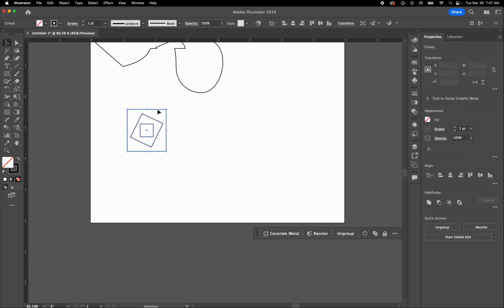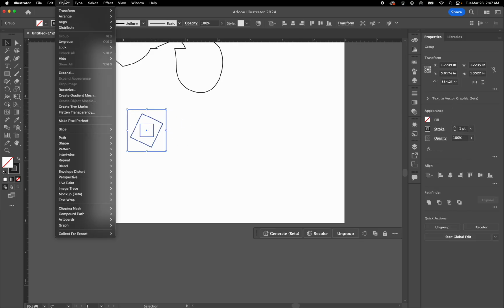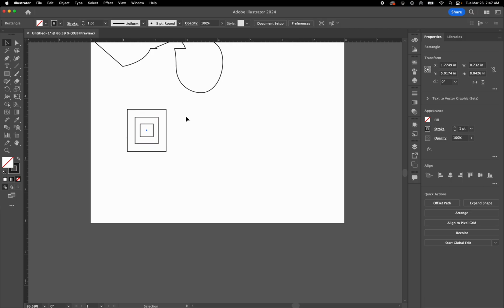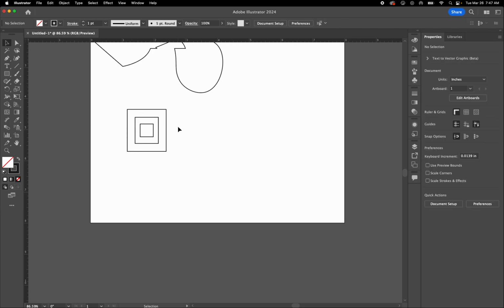Let me go ahead and move it. And that's one way of doing it. Another way is just to select the group and ungroup it using the same technique, Shift Command G. Now it is no longer grouped, and so now you can individually work with these objects.